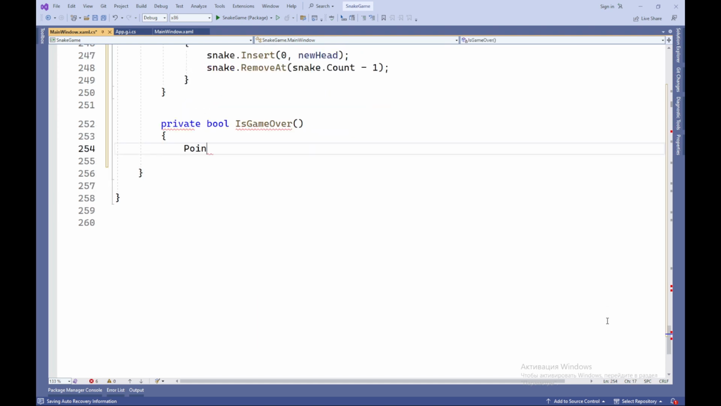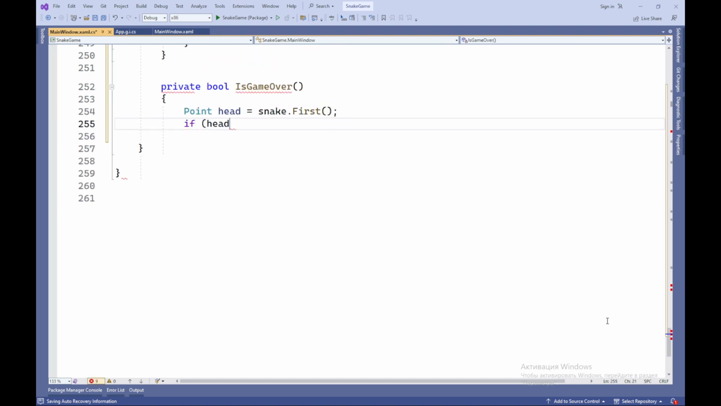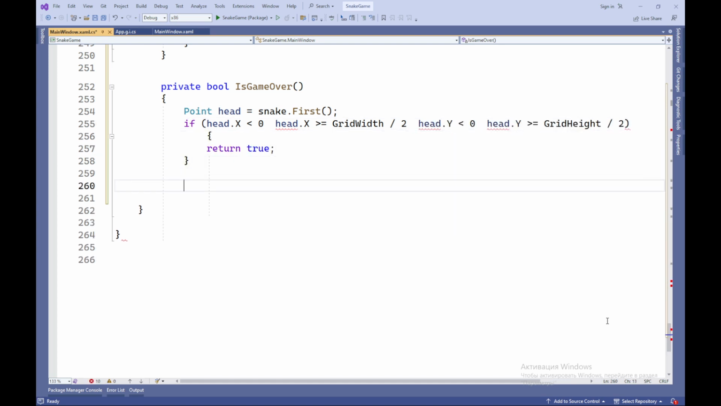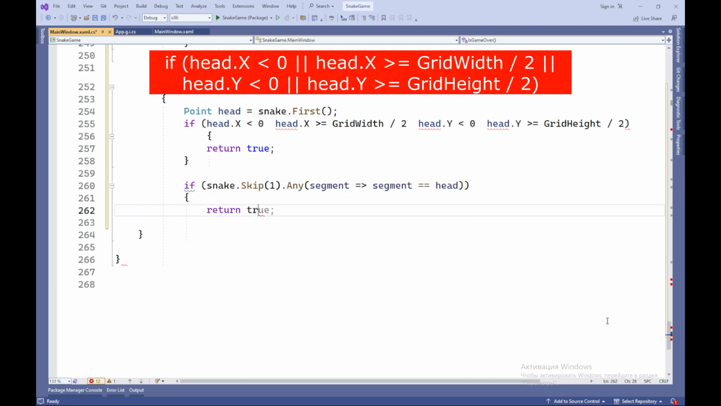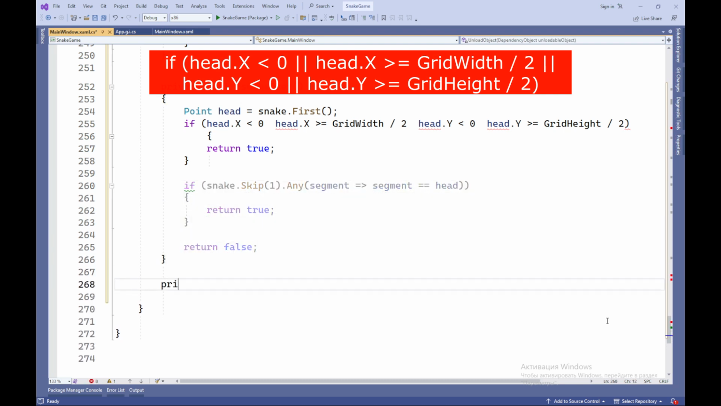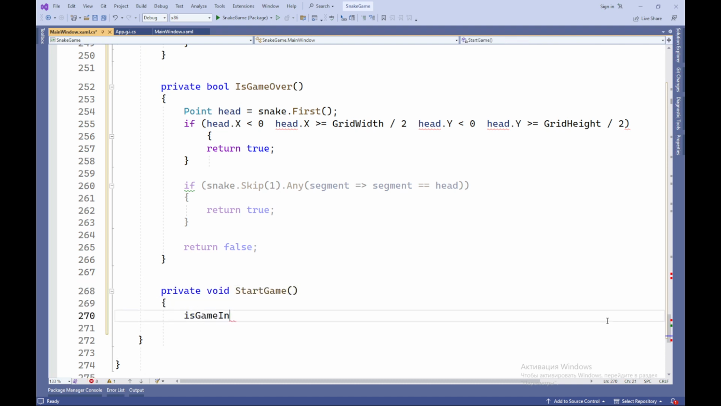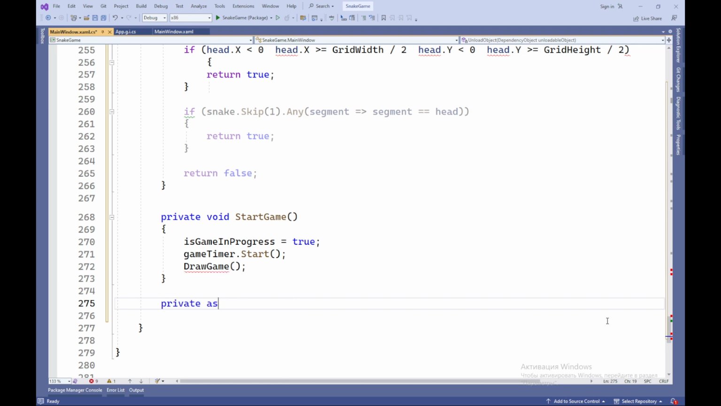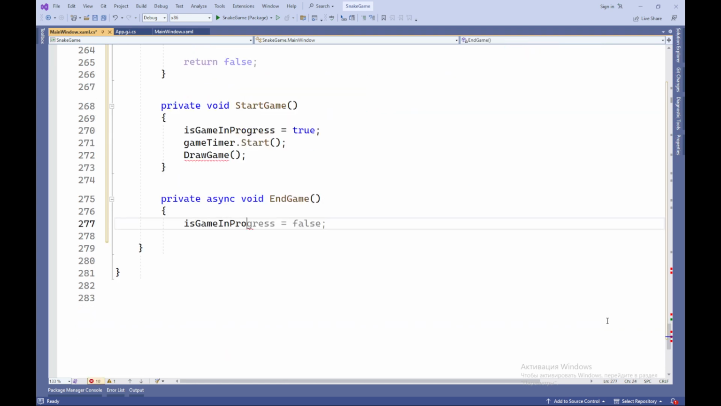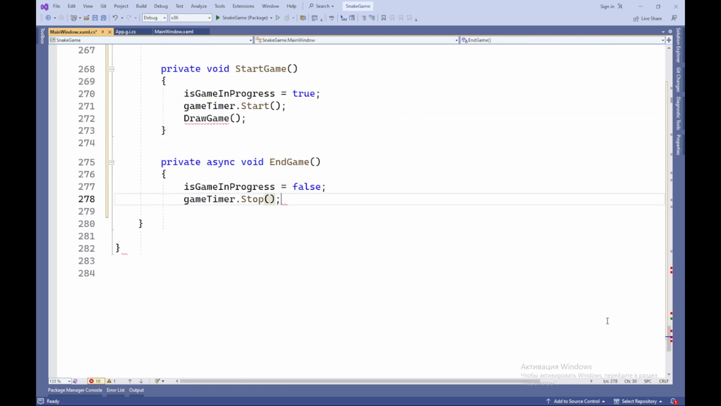Method IsGameOver checks if the game is over. The game is over if the snake's head goes out of the game field boundaries or collides with another snake segment. Method StartGame sets the isGameInProgress flag to true, starts the game timer, and calls the DrawGame method for initial game rendering.